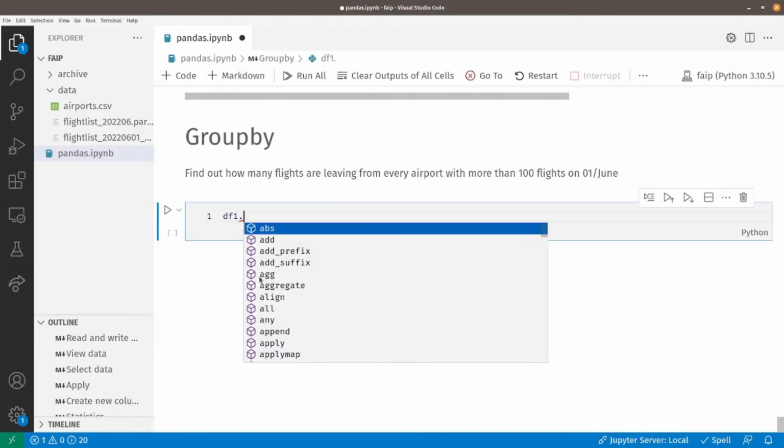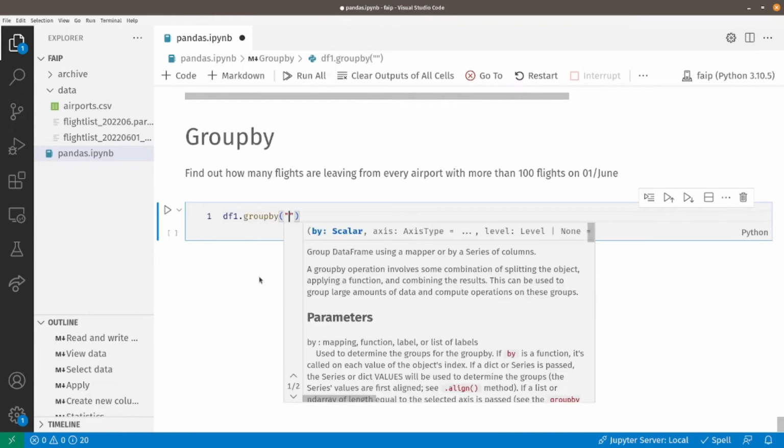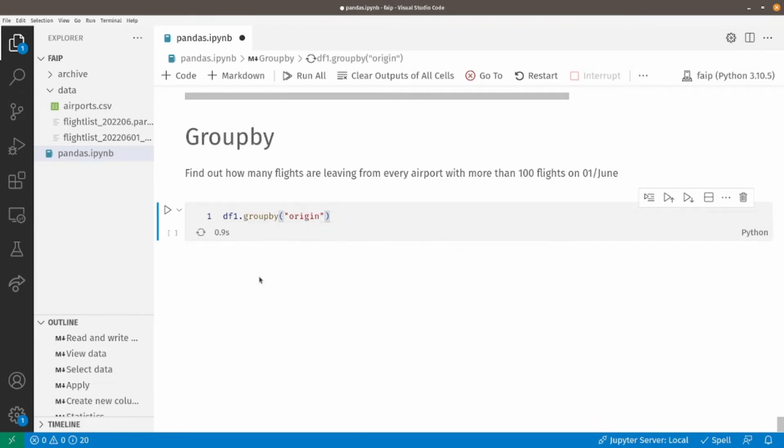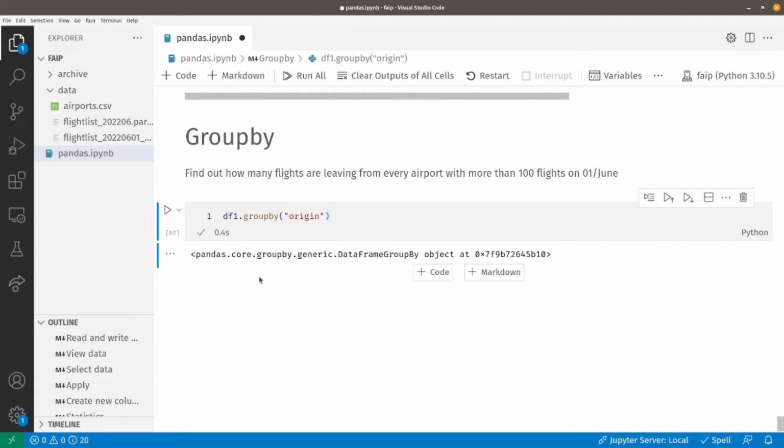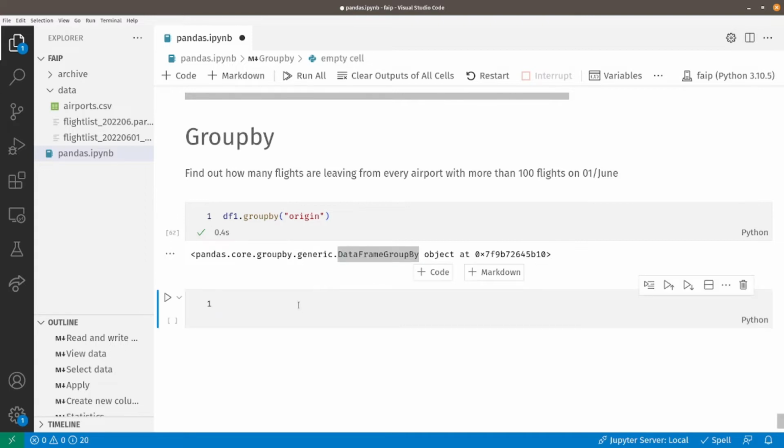Since we are trying to obtain stats about departing flights, we want to group the flights by the origin airport. The groupby function will create a DataFrameGroupBy object. You can do many things with this. First, we'll get our result with a naive approach, that is, iterate through all the groups.